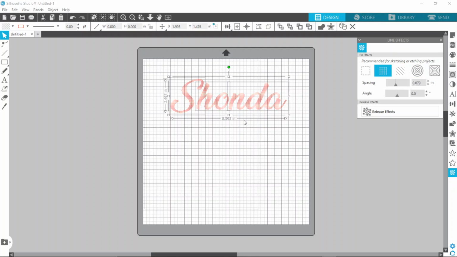Now, if I do grid, it puts grid marks inside it. If I do line, it has line marks inside of it. If I do this one, it goes around and around the outside of the font until it's filled in. This one has a swirl effect. Now, I'm going to use this one. This is the one that I've used.